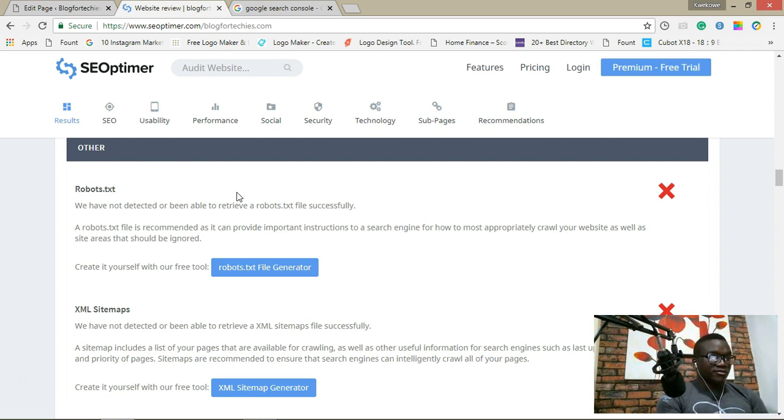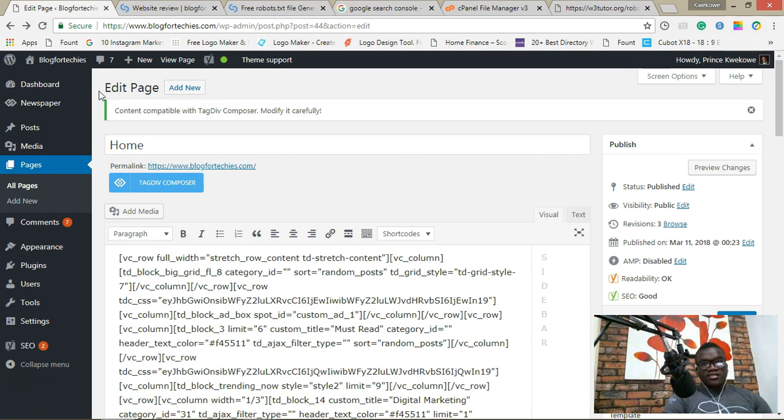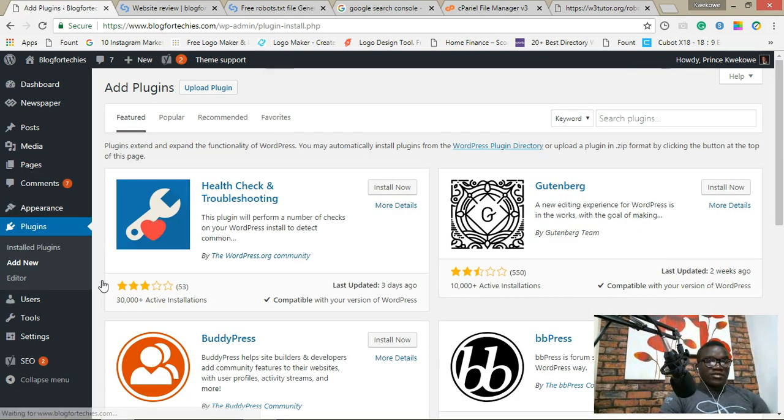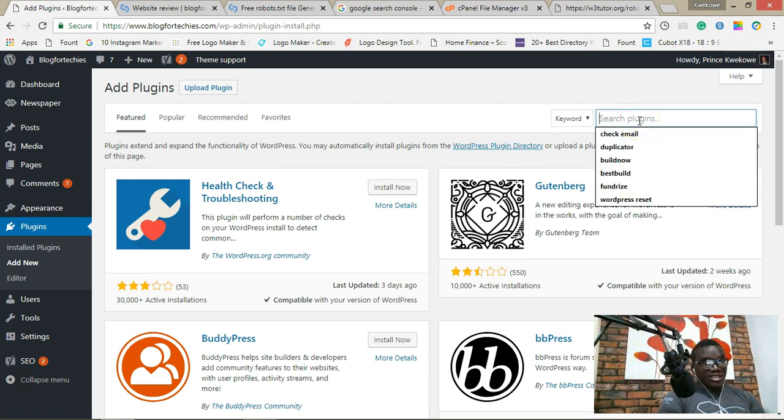So I'm going to create these two files and then upload them to the root of my website. First I'll be installing a sitemap plugin. I know most people will be like, oh, Yoast SEO already has this feature, but I prefer to use this plugin I'm about to install because I feel it gives me more opportunities. It's more flexible compared to Yoast SEO when it comes to sitemaps.